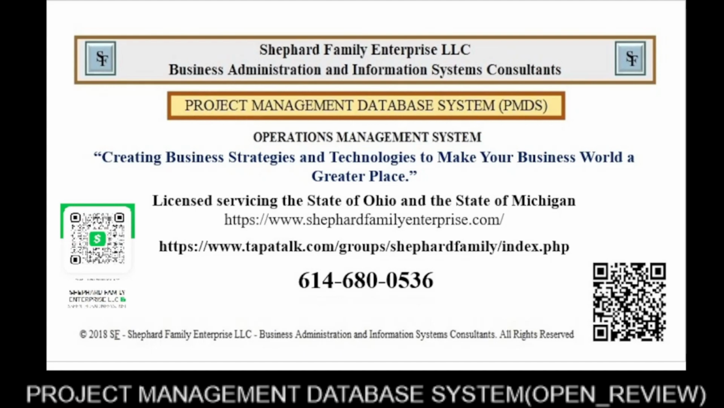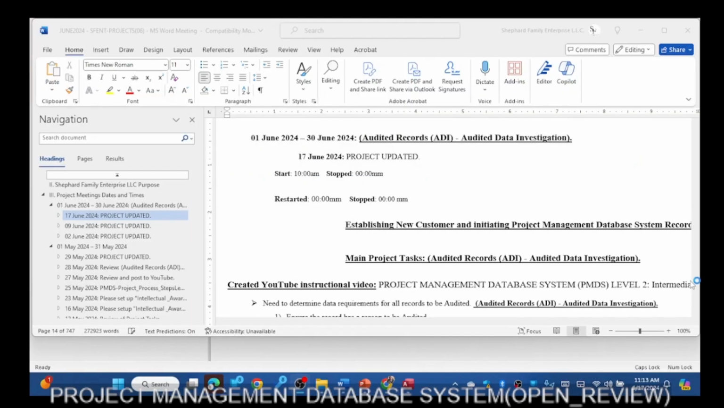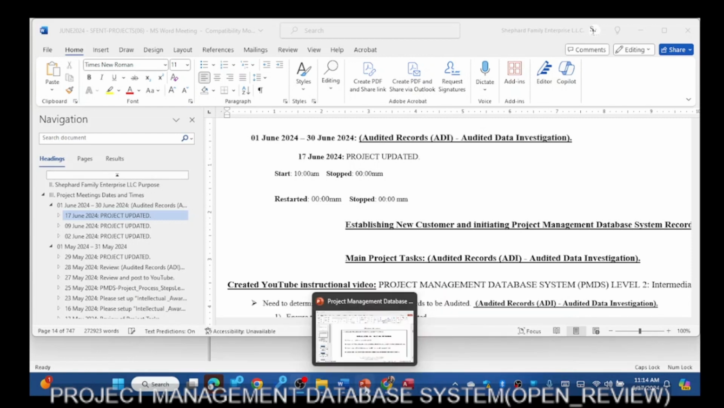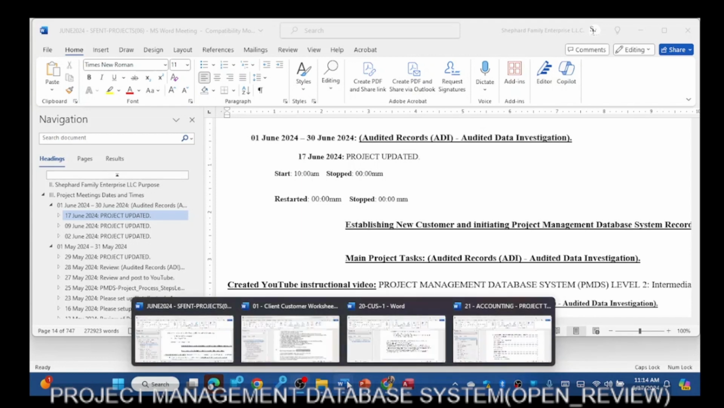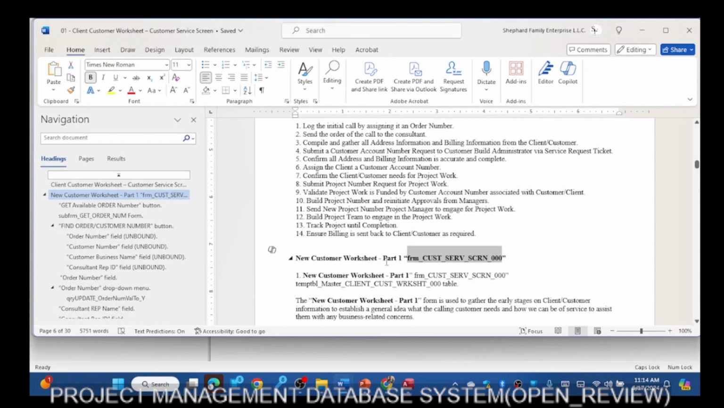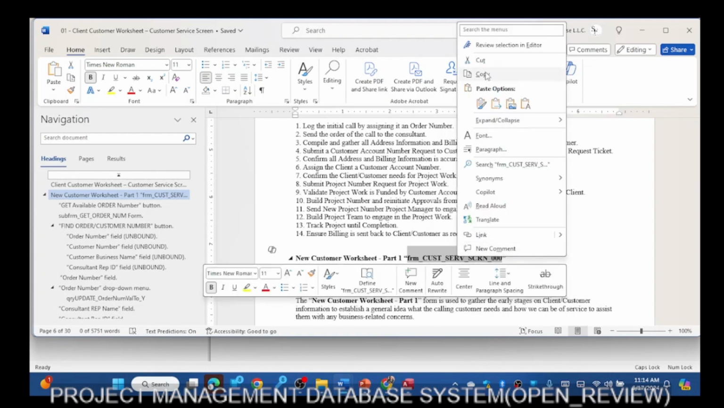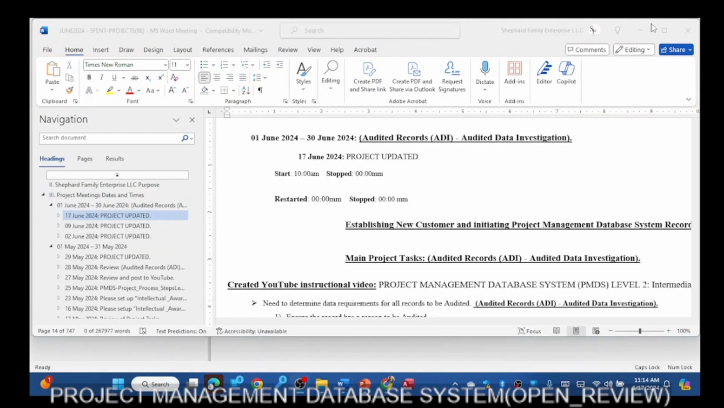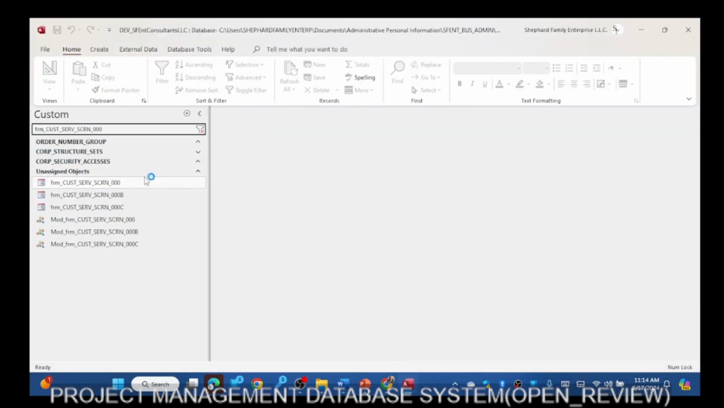All right. So let's get started. The first thing we're going to do is establish what forms you'll be using. So we're going to go to our document, our customer client worksheet document. And the first form we will be initiating is the new customer worksheet form. What we're going to do is open up that form, which I already have up. And as you see here, we have all the forms that are associated with that.